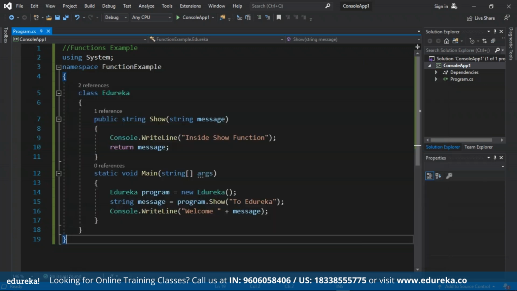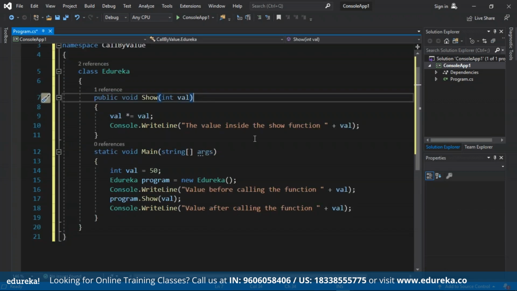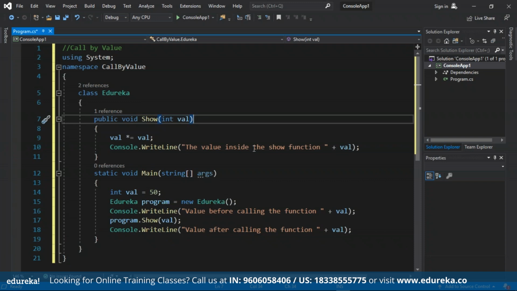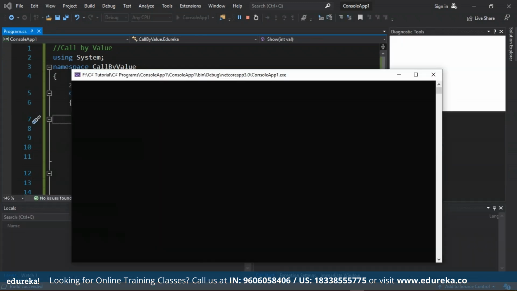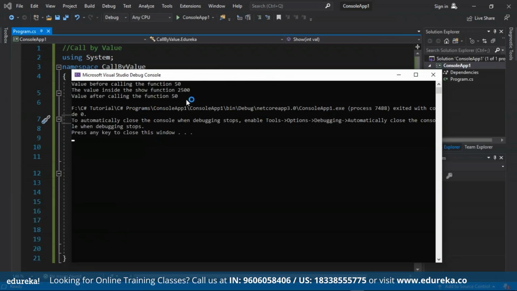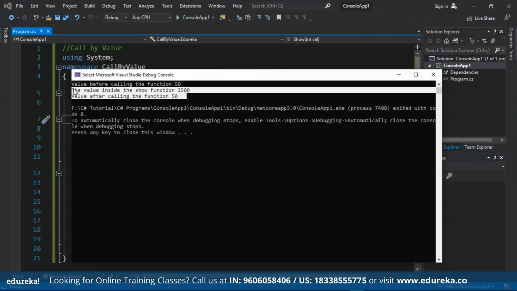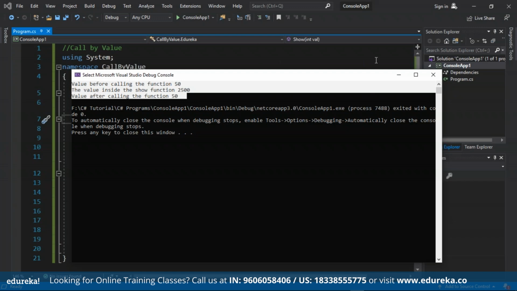Now let's execute a few more examples based on call by value and call by reference. So this example is based on call by value. We know that functions execute basically by two means, which are call by value and call by reference. So this is the first type, which is call by value. Now let's run this program and see the output. You can see that the program has been successfully executed and the output has been generated now.